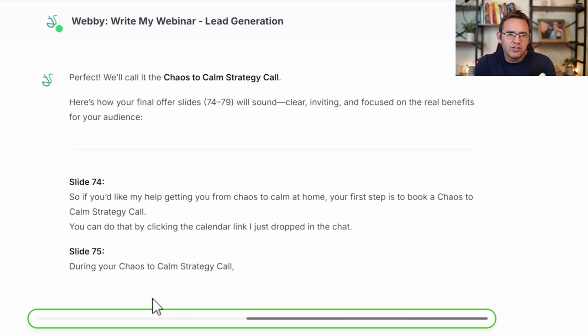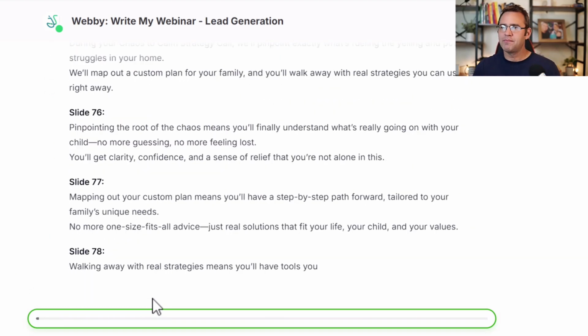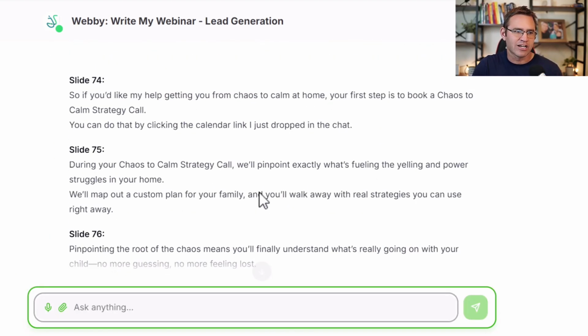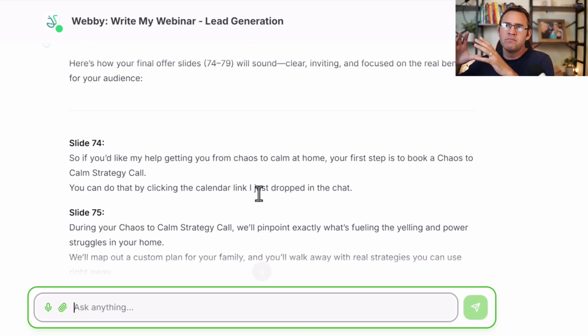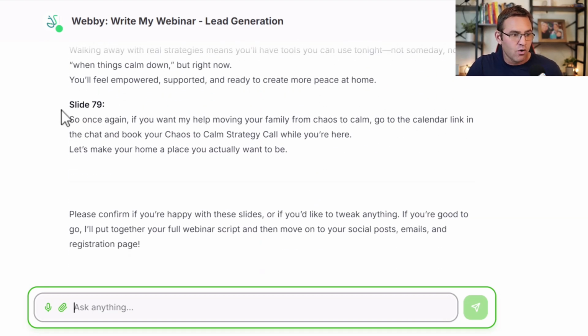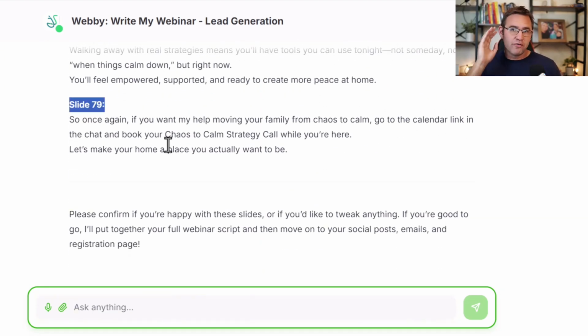And then what Webby's going to do is integrate that into a script that you can use as a call to action. It's going to sell them on booking that call. It's going to sell them on taking that next step with you. Okay. And so that's it. 79 slides, perfect number of slides for a lead generation style webinar.